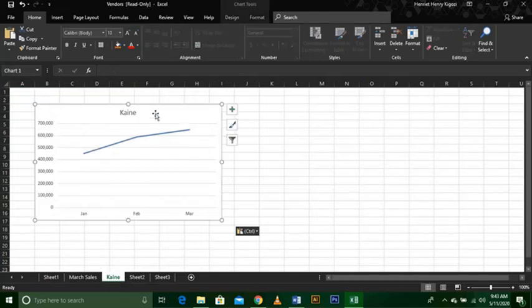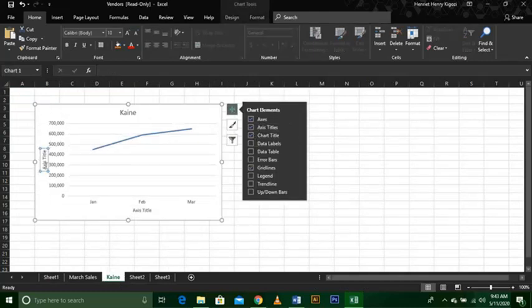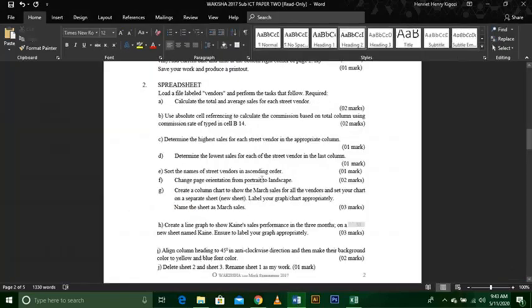You paste it there. Let us also label these ones. We label these as sales. We label this one as months. And we are done with that one.